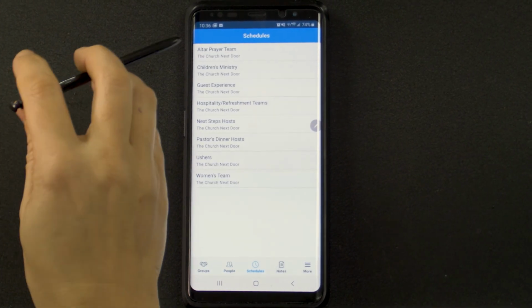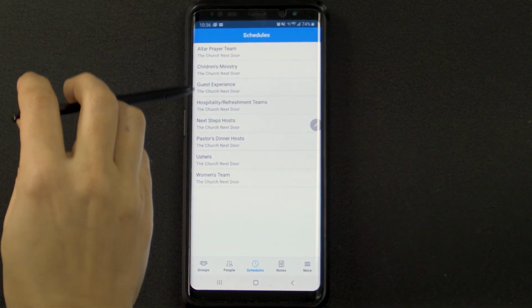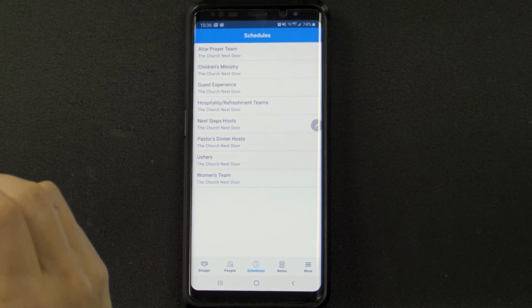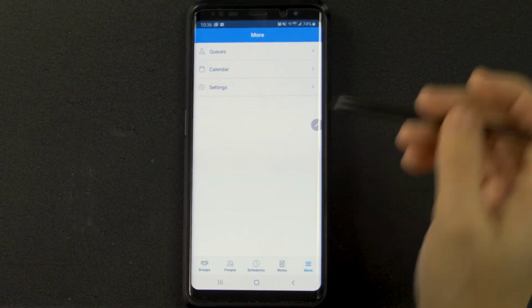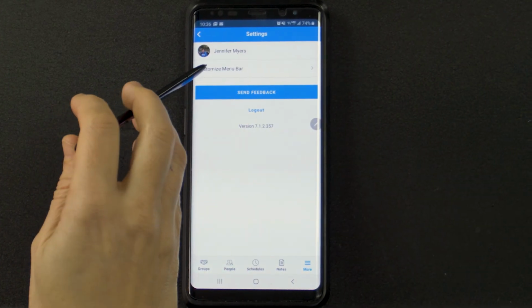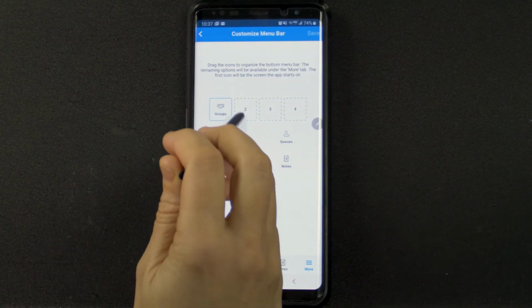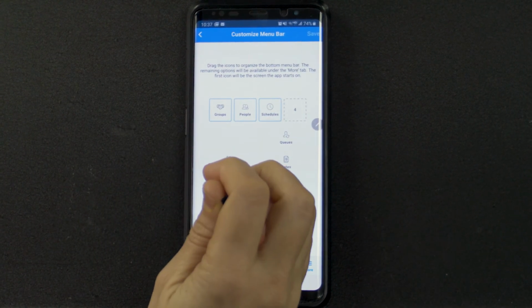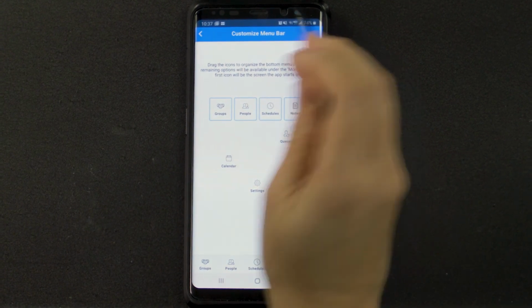Schedules, you may or may not have a use for this. If you are volunteering here at the church, you would be able to look in the schedules and see when you're scheduled to serve, if you know what group you're in. If you click on More, you can see the church calendar, and you can click on Settings. In Settings, you're allowed to customize the menu bar. You can set the bar any way you like, whatever you want to see on the bottom of your screen. Don't forget to press Save.